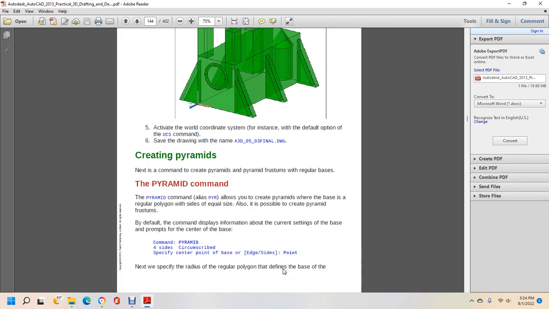A3D0503 final drawing. Creating pyramids.